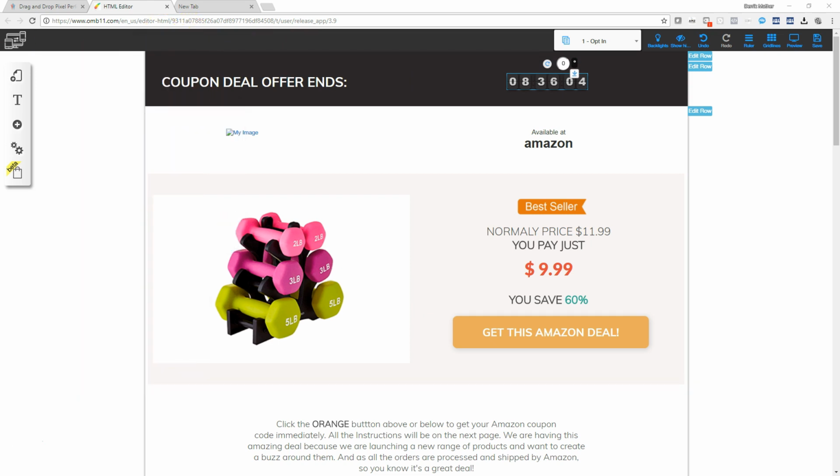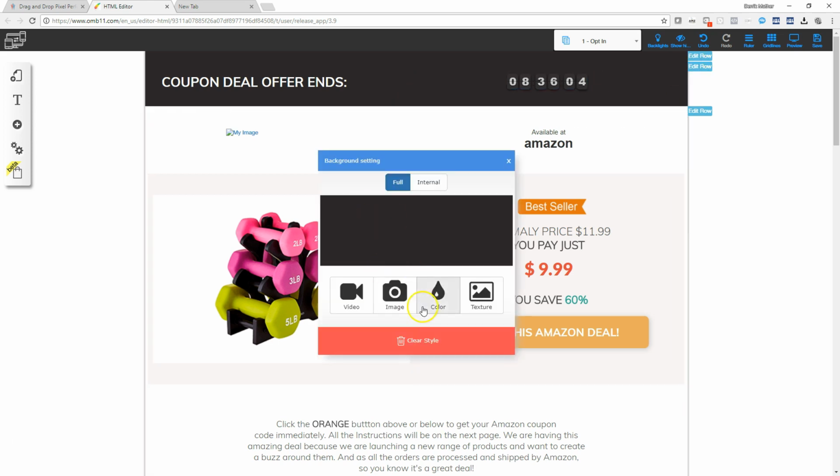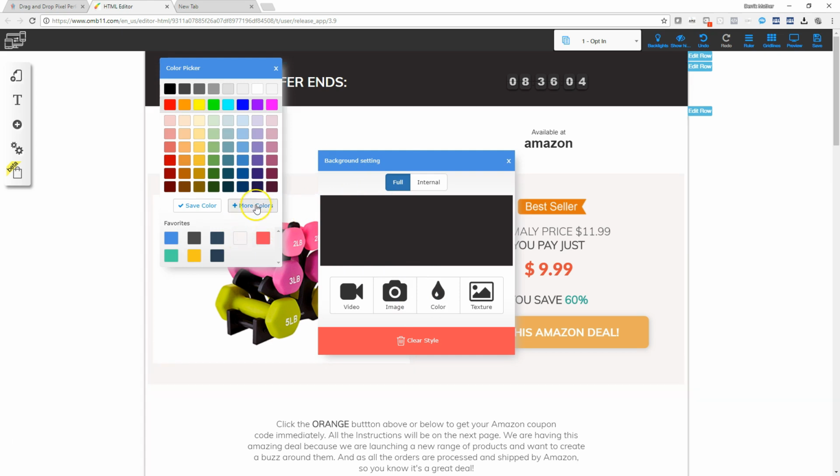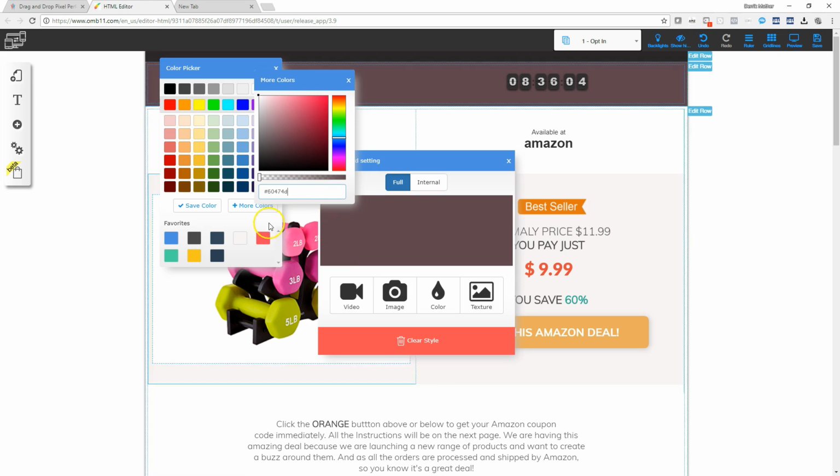Get rid of that and that. And we will go ahead and edit row, and we're going to go to background line. We're going to do this. We're going to more colors, and then we're going to simply paste that color in there. Okay, so you can see what that did. That went ahead and changed the color of the background for us.